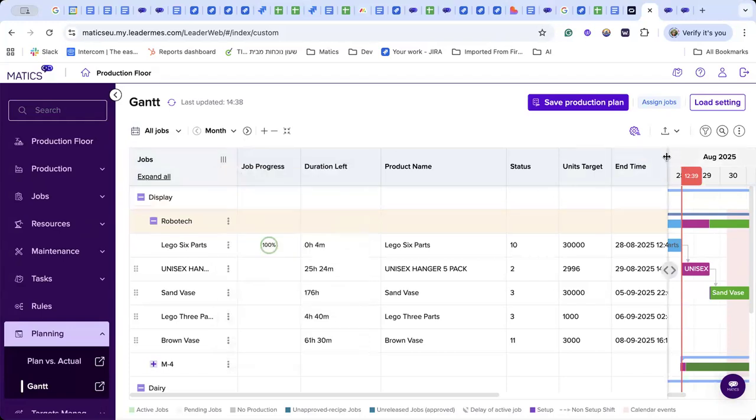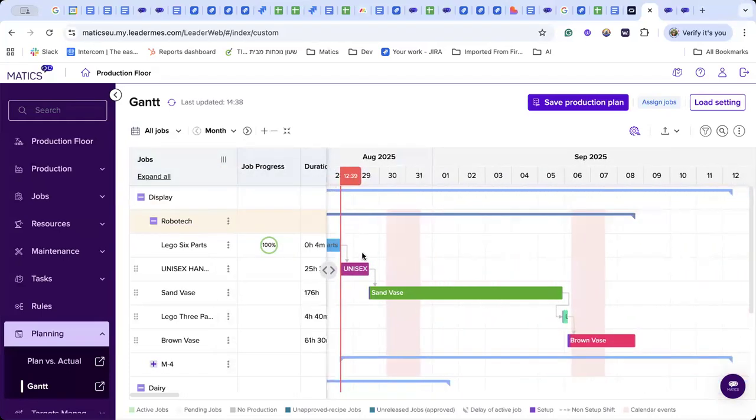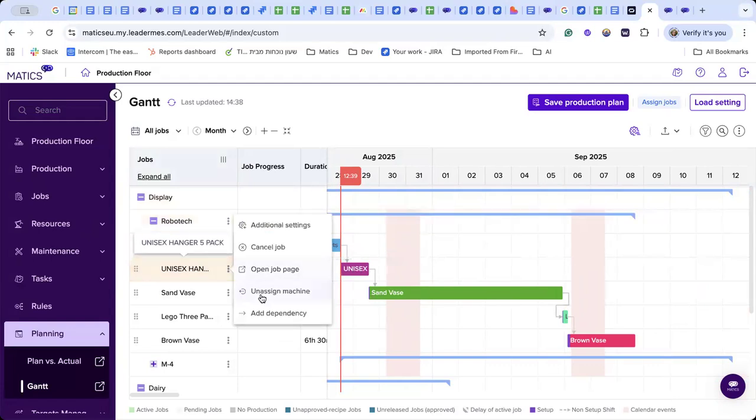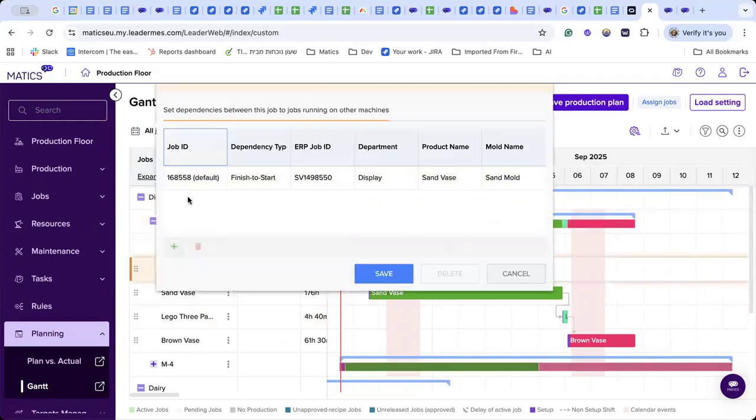In the Gantt itself, I can also create dependencies. I can see here the arrow that puts a dependency from one job to another. I can, of course, add more dependencies to any job. It can be the default finish to start, start to start, or finish to finish.